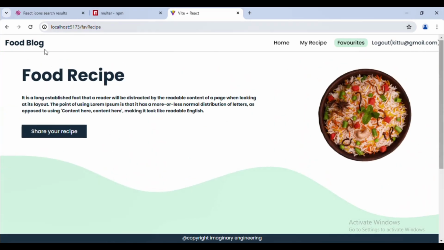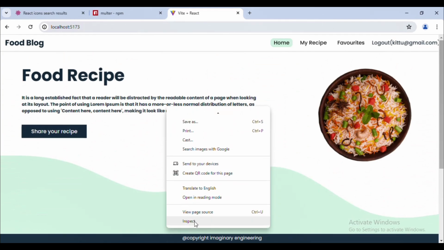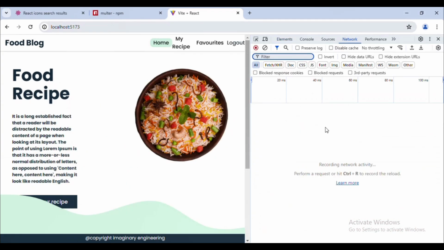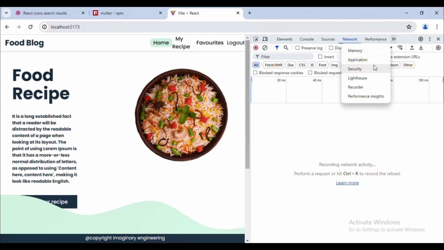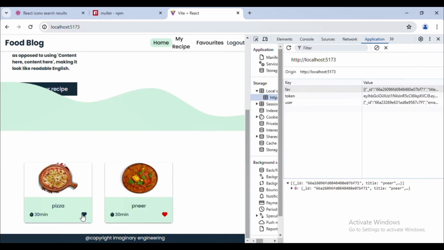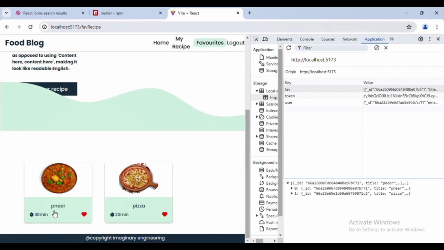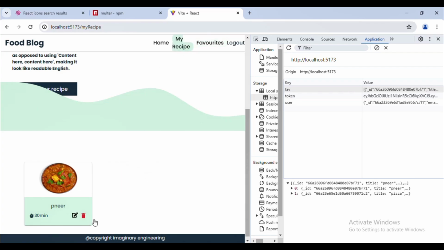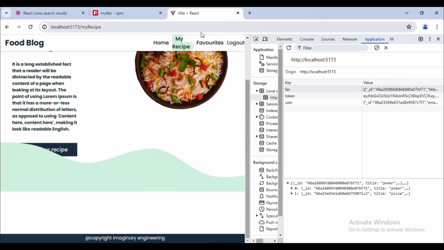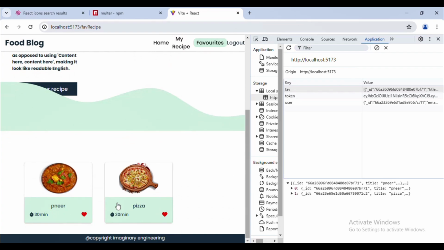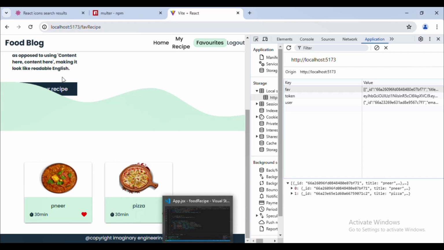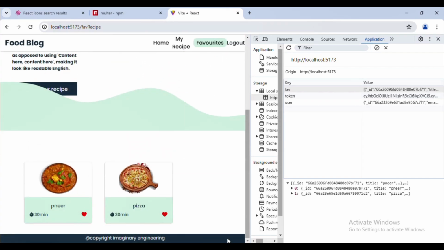Now if I open the inspect tab and go to the application, now I will go to my recipe and delete this recipe. Currently we have the two items. Now I go here and delete that. Still in favorite recipe we see the two items. So when we delete any item, it should be deleted from the local storage also.